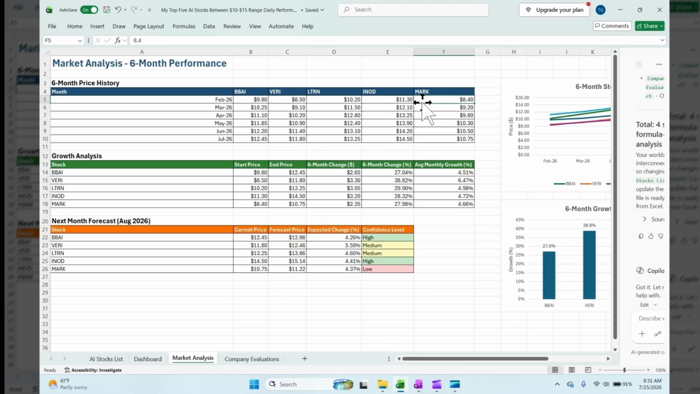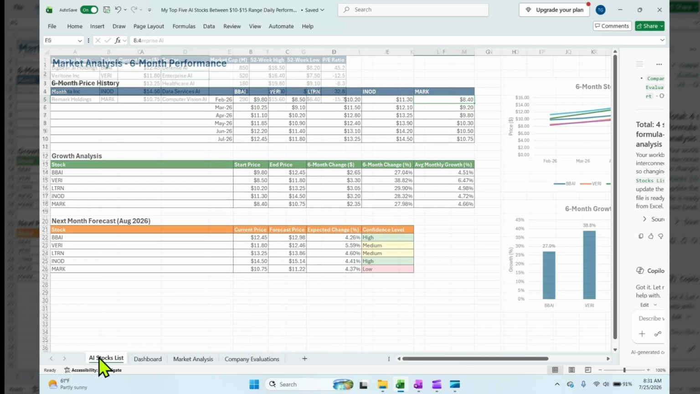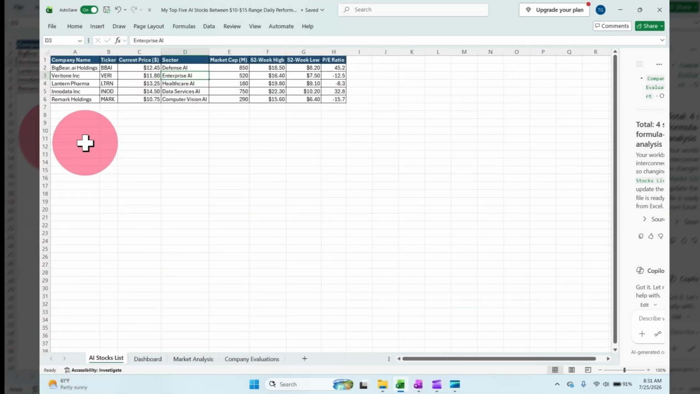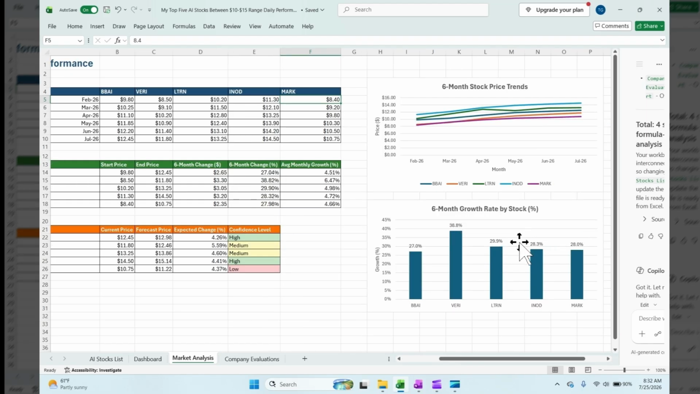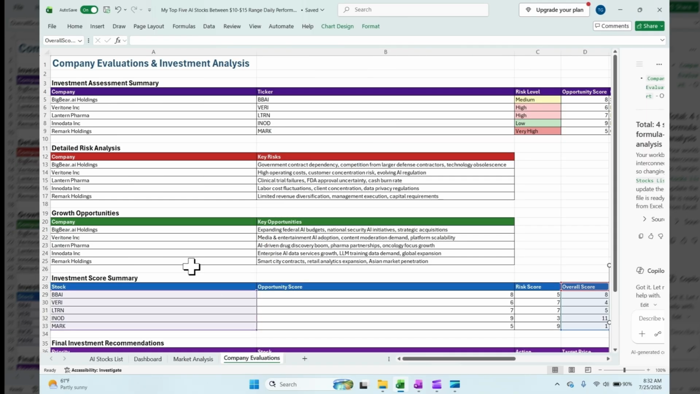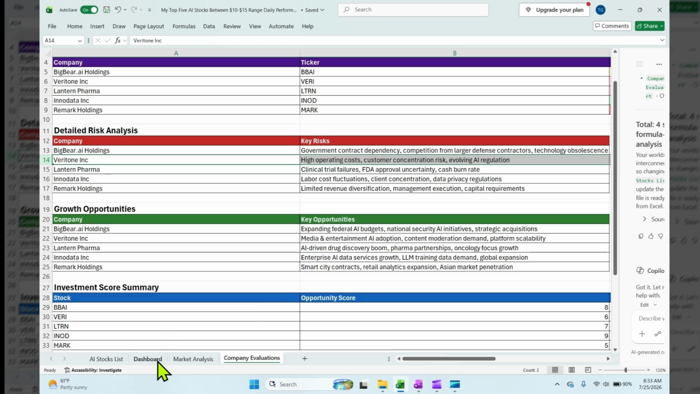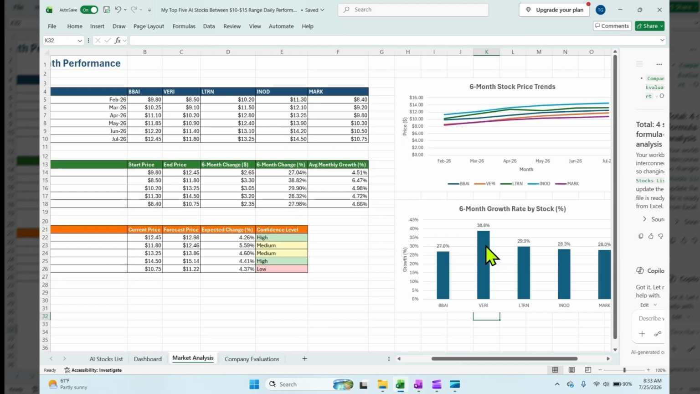The other one is this MARK. And if I go back to the MARK, that is the Remark Holdings Computer Vision, another great option to consider for my investment. 6 month growth rate, buy stock. You can see that the VERI here, this is a really great option for investment. And for the company evaluations, it gives you a really nice overview looking at the overall growth in the last 6 months.